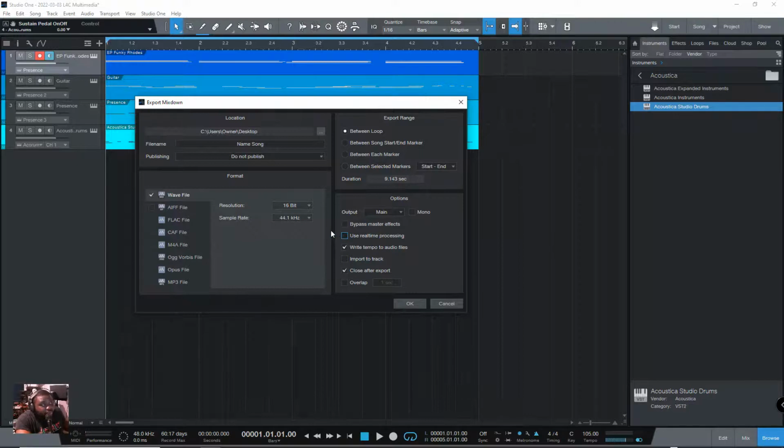But what if you have a 1 hour project? Do you have time to listen to a whole 1 hour project? Maybe you don't, and so you wouldn't want to do that. So you can get it faster, right? You can get it exported faster.